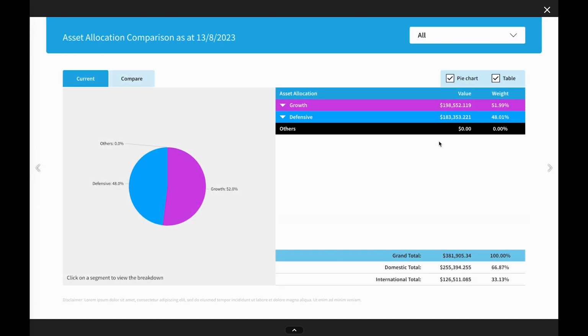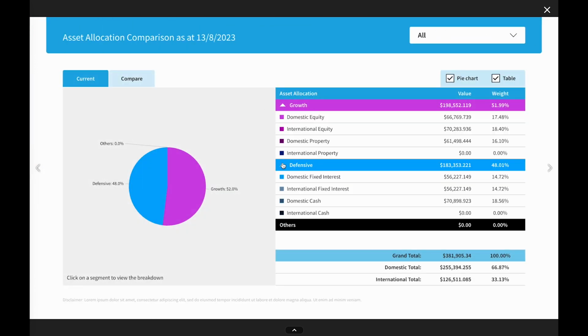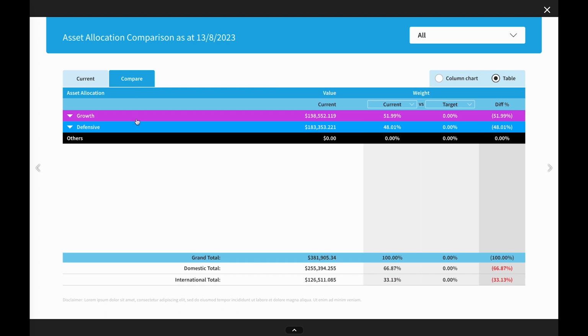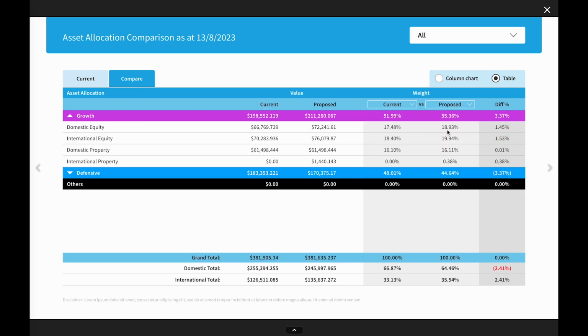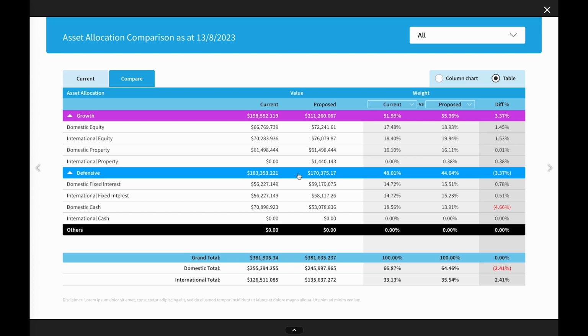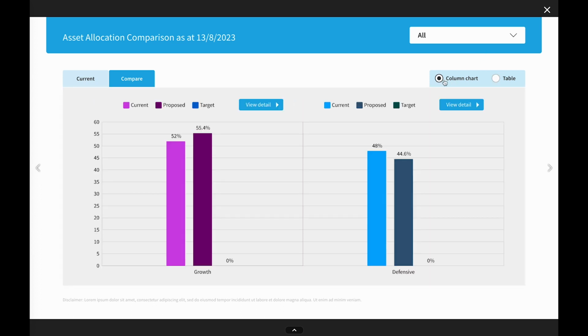This is similar to the asset allocation slide we saw earlier, but this one lets you make comparisons between your client's current, proposed and target situations. As usual, you can also choose between tabular and chart views.